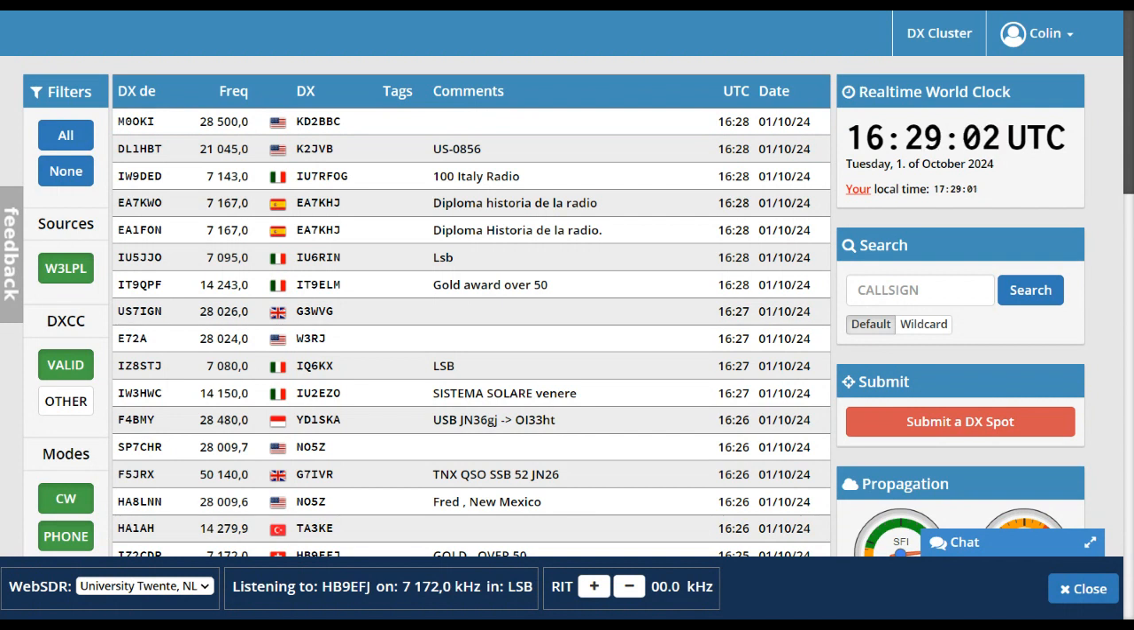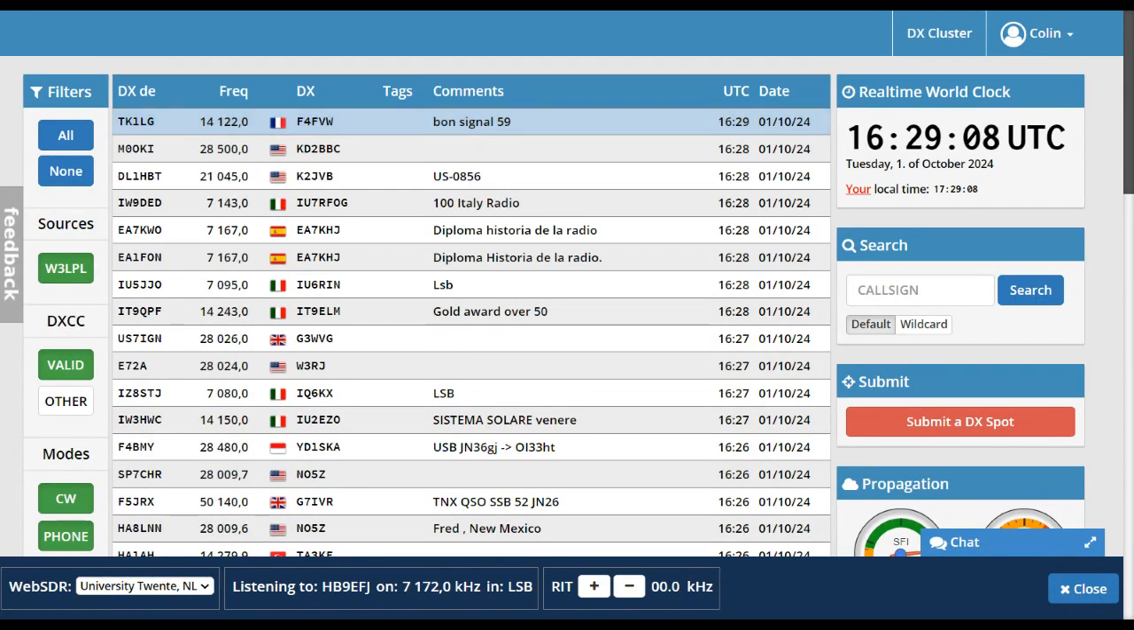Now we can move to the columns on the right, starting with the real-time world clock. This gives the time in UTC or GMT as it used to be known.